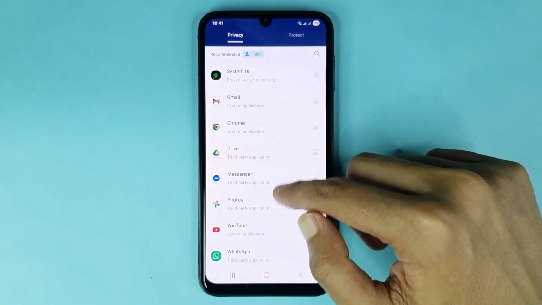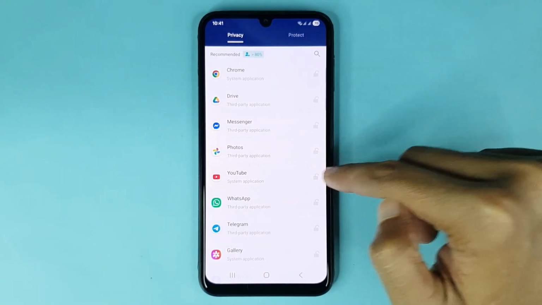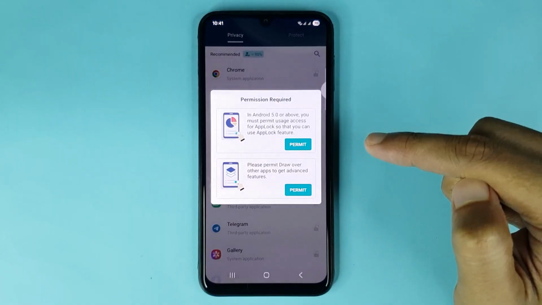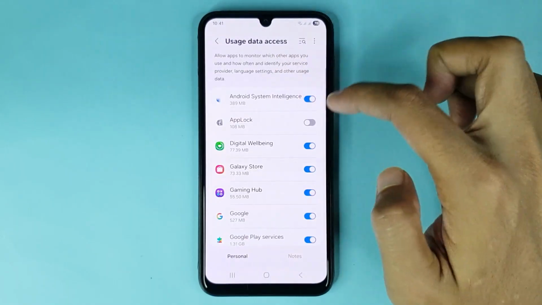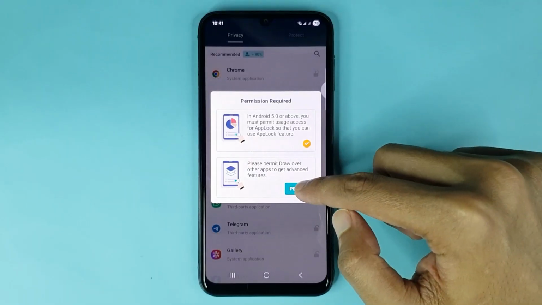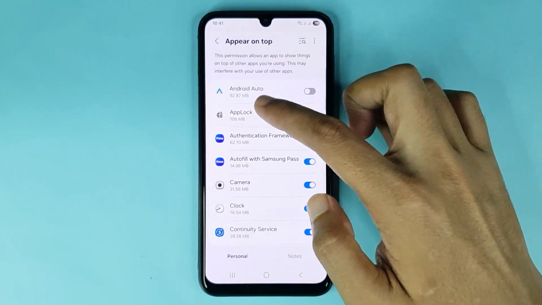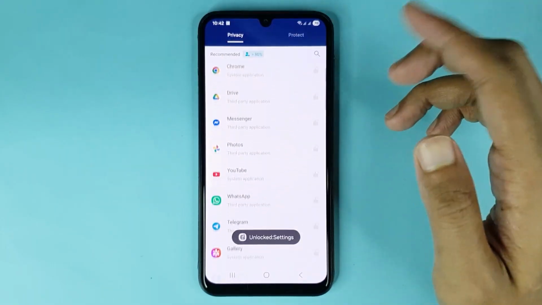Now just choose the app that you want to lock. If I select YouTube, just tap on this lock option. Then tap on permit. Then enable this option. Use data access. Then tap on permit again. Then allow appear on top. And then choose the app that you want to lock.